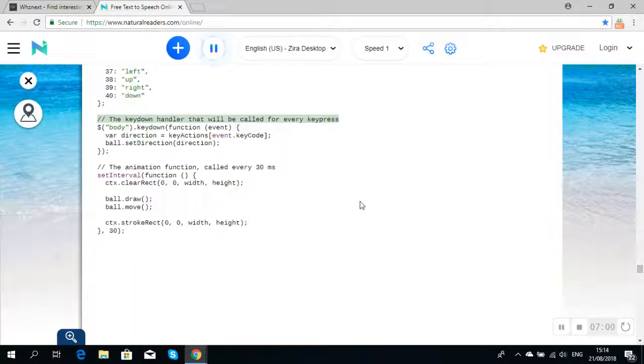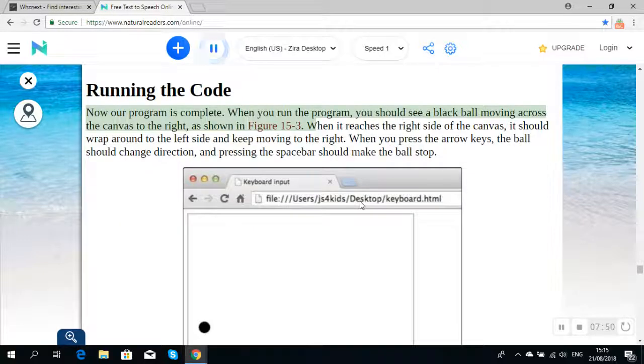// The keydown handler that will be called for every key press $("body").keydown(function (event) { var direction = keyActions[event.keyCode]; ball.setDirection(direction); }); // The animation function, called every 30 milliseconds setInterval(function () { ctx.clearRect(0, 0, width, height); ball.draw(); ball.move(); ctx.strokeRect(0, 0, width, height); }, 30); Now our program is complete.